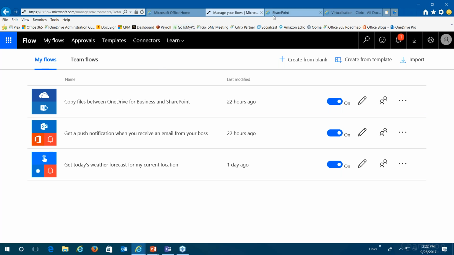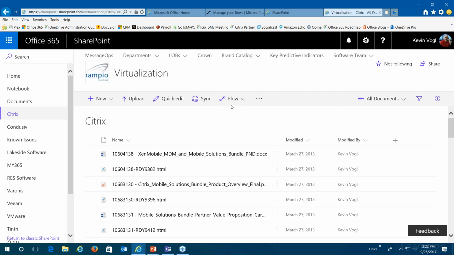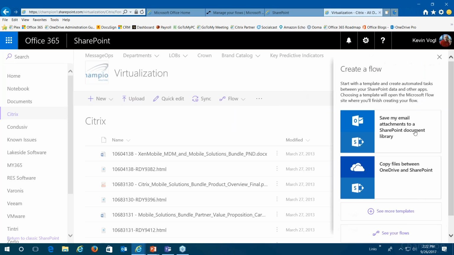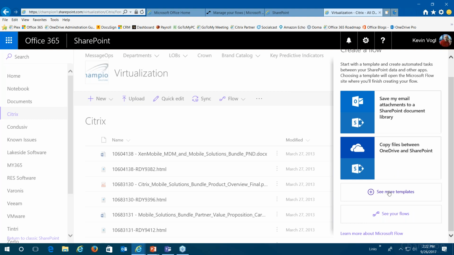The other thing that a lot of people are using is SharePoint. So what I did is I opened up a SharePoint library, and you'll notice the Flow is sitting right there. So it's right in the SharePoint. It's already there. I can click on here. I can create a flow from here, very simply. I can say, save my email attachments or copy files between. You can see that they're right in here, but I can just go in here and actually create one from scratch real easy.